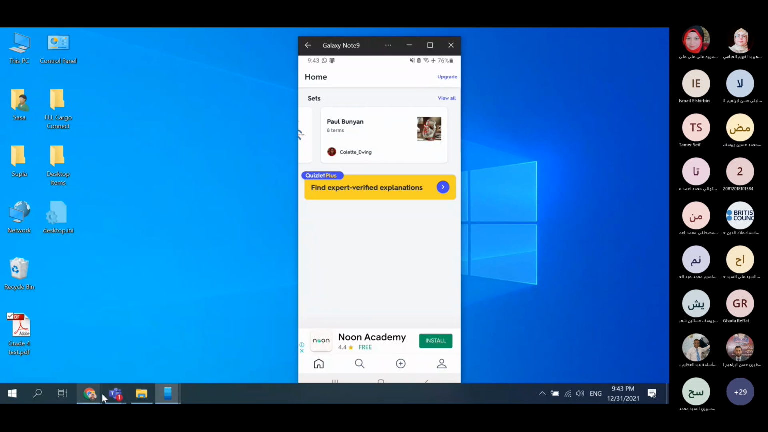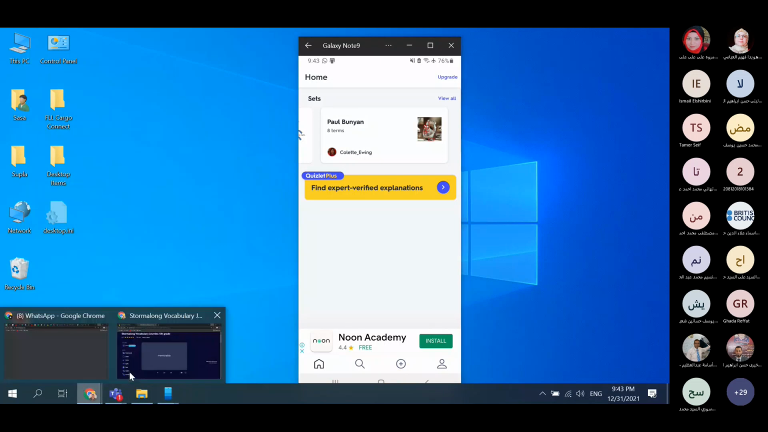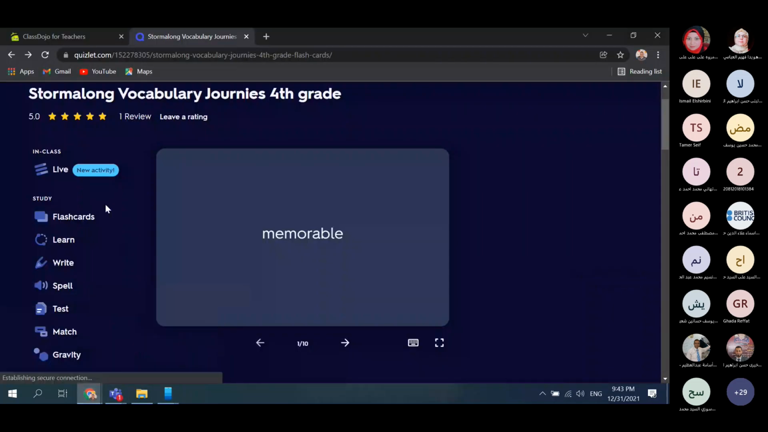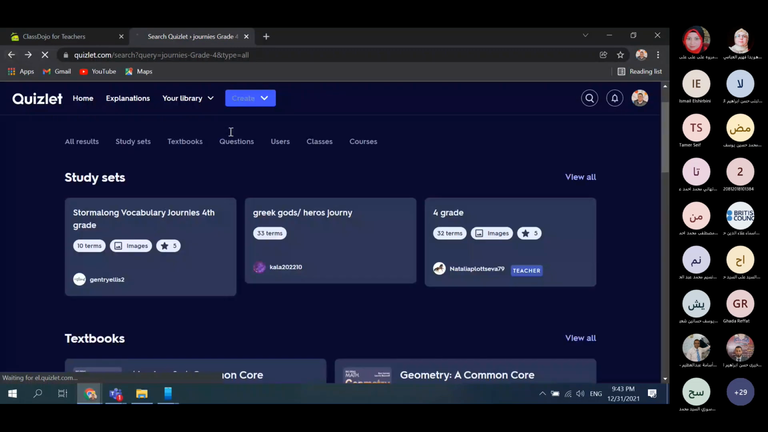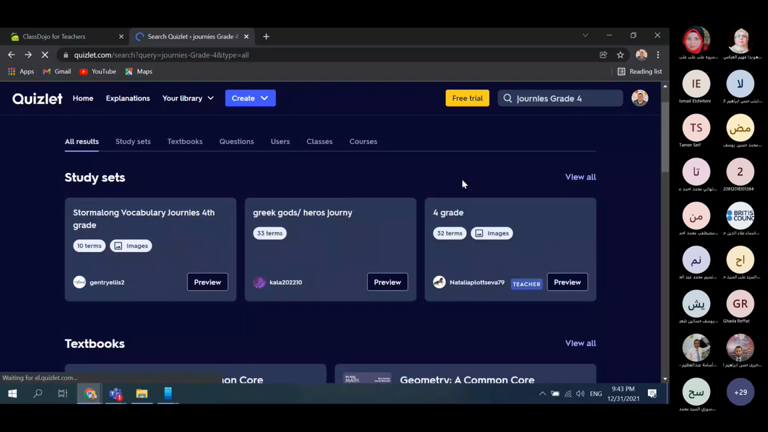So inside the platform, once you are creating a new study set, it asks you whether you want to use your own image or you can use any of the proposed images it gives to you.